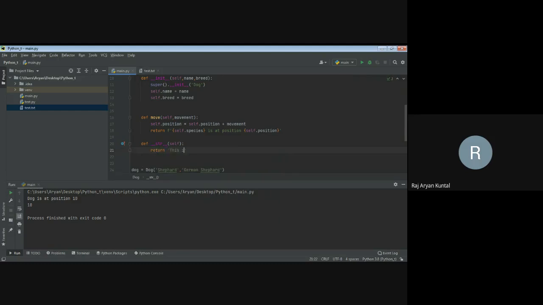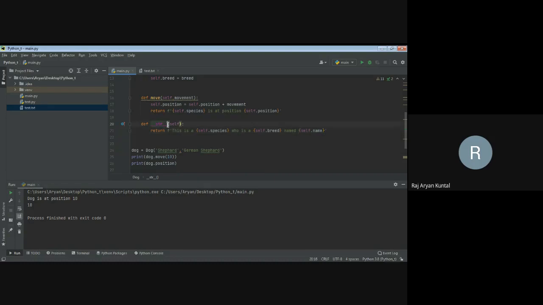All right. So let's say return, this is, let's call it an f string, self.species with the name who is a self.breed named, let's say, self.name. Good.